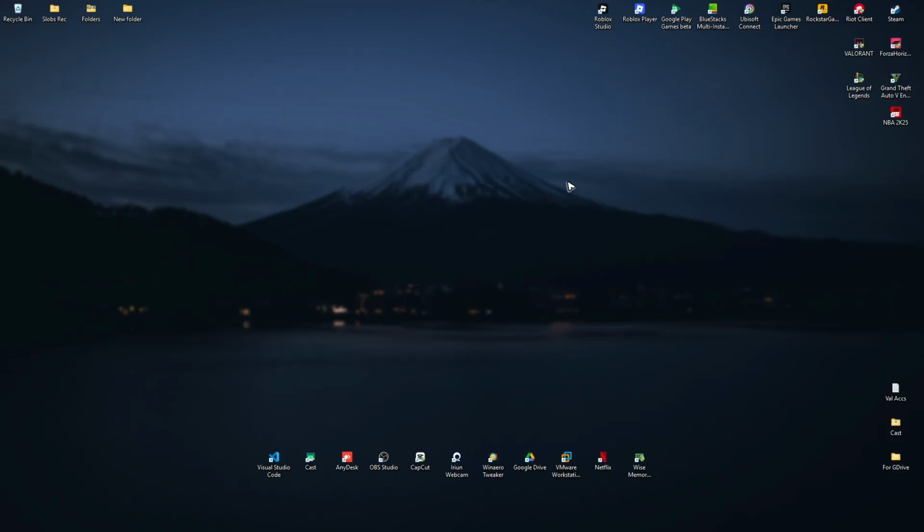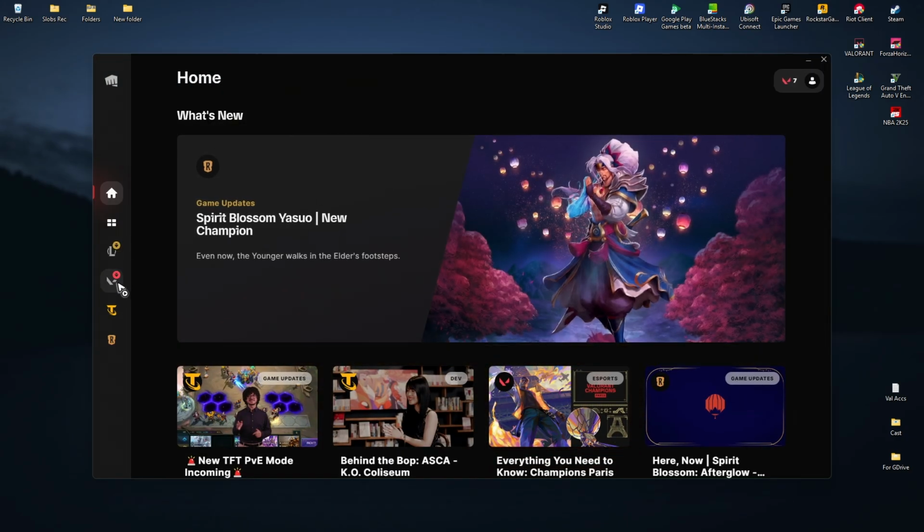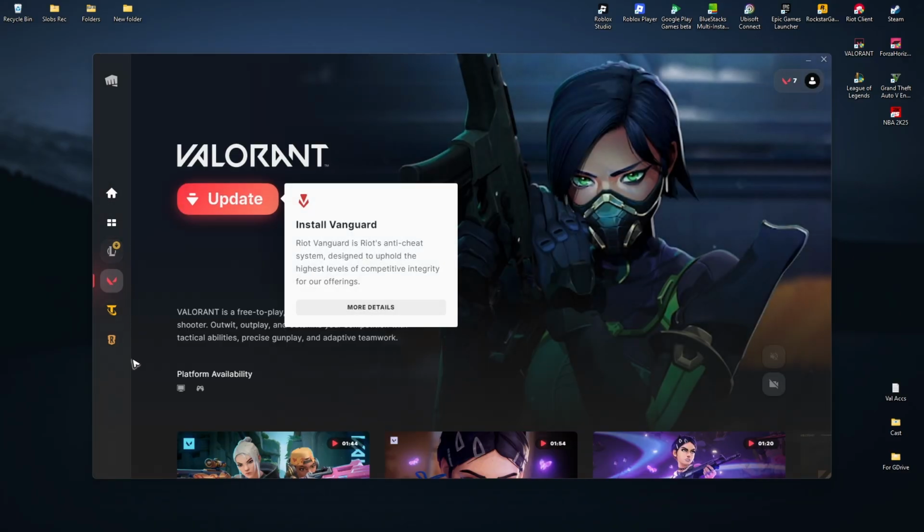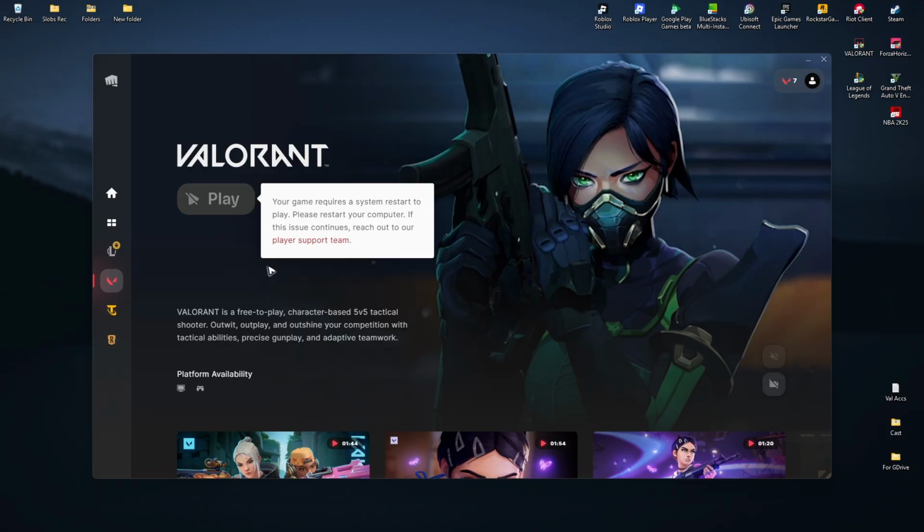Wait for the process to finish. Once done, close this one and open up Riot Client. Instead of giving you the play button, it will ask you to update the game right here, including League of Legends or other games. Just hit Update, it will reinstall the Riot Vanguard, and after that, it will require you to restart your computer. Just go and restart your computer, and after that, you should be good to go.